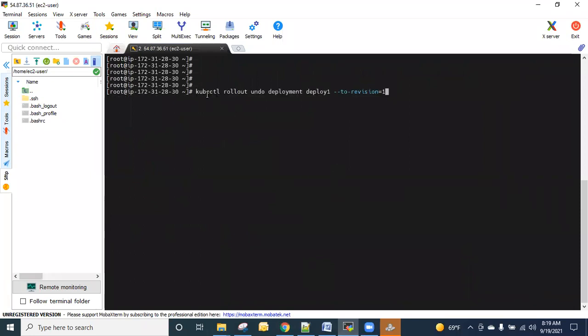I said kubectl rollout undo deployment. What is the name of the deployment? Deployment 1. Revert to which version? Version 1. So it depends on the version you are going to deploy. You have to revert to that. If it is version 3, say version 3. I'm going to press enter. It says rollback.